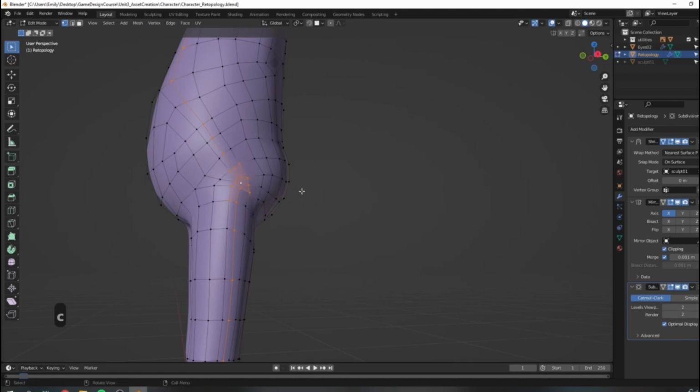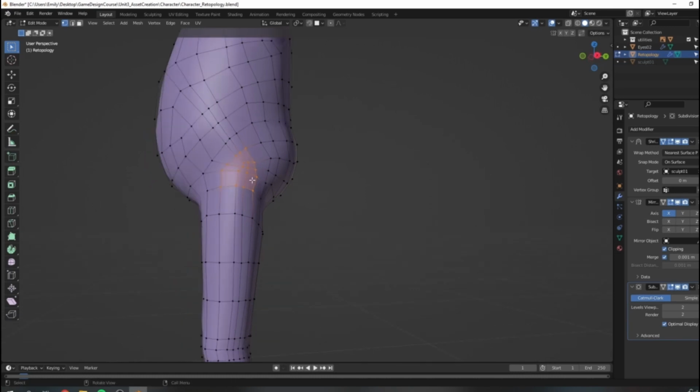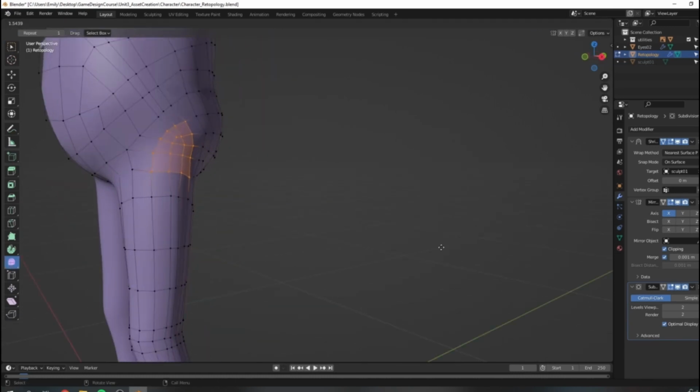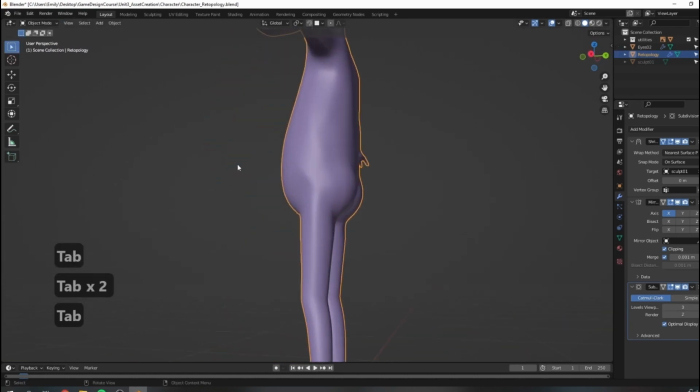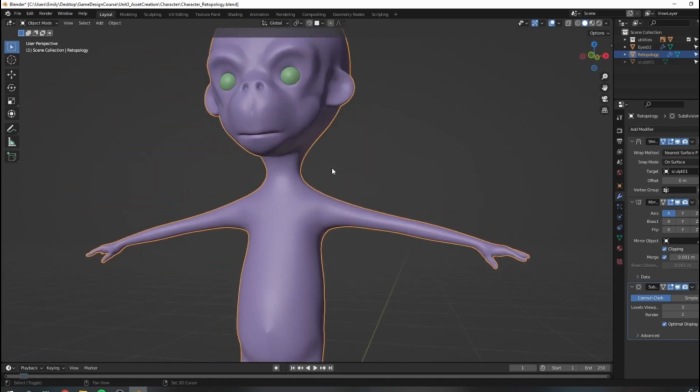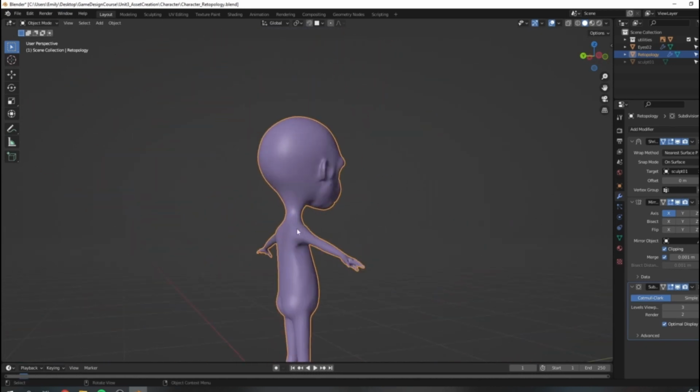So I think I'm just going to try to smooth this area out. If I hit C on my keyboard, I'll get this sort of selection brush, which I can scale up and down with the mouse wheel. But if I just click, I can paint a selection directly on my mesh here. So let's just try to smooth this one out a little bit too. Something more like that. I'm not seeing any dramatic pinching here when I have the subdivision surface applied. So I think we're good there.